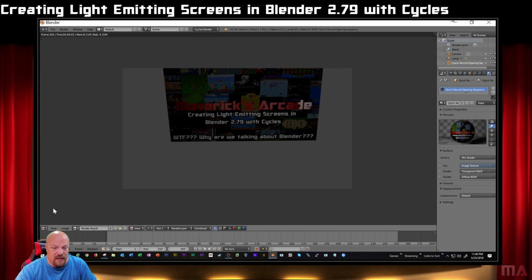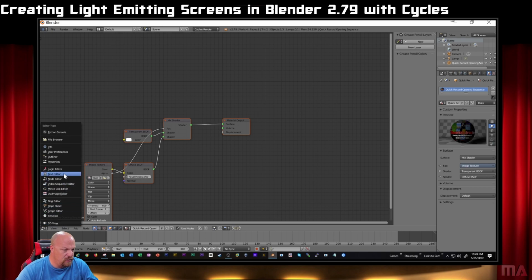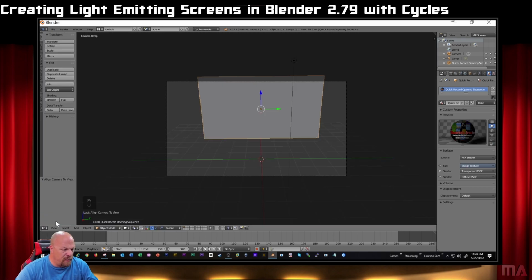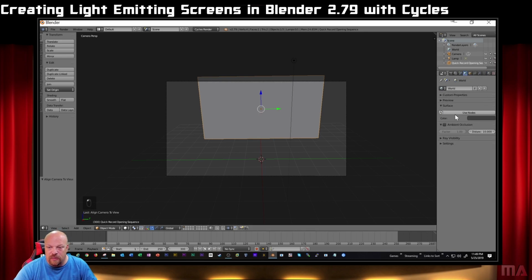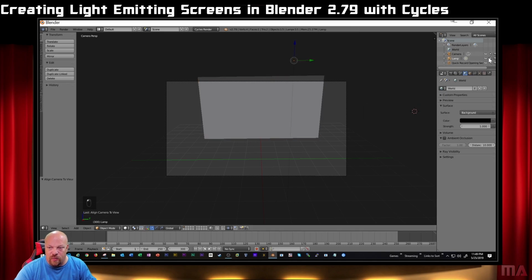So what we're going to do is hit escape and leave the node view for now. We're going to go back to 3D view. Now I'm going to go to the world, click use nodes, and set the ambient light for the world to nothing. There is also a built-in lamp in the scene, and we're going to disable that lamp. Now, if this was a light emitting TV, it should show the screen contents even with all the other lights turned off. So let's render that real quick.